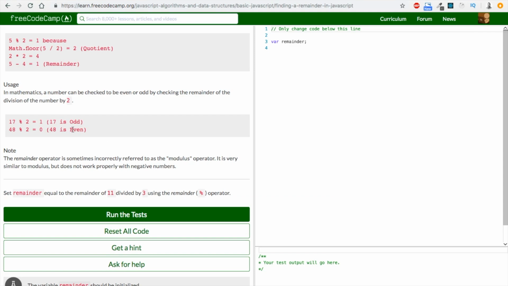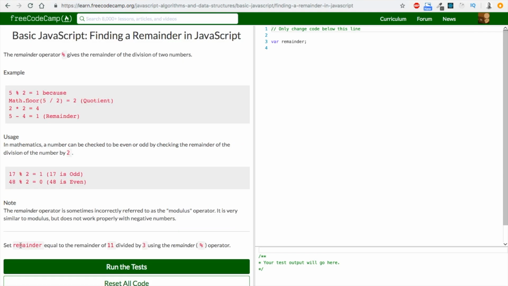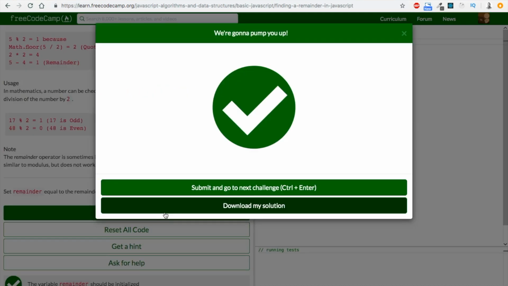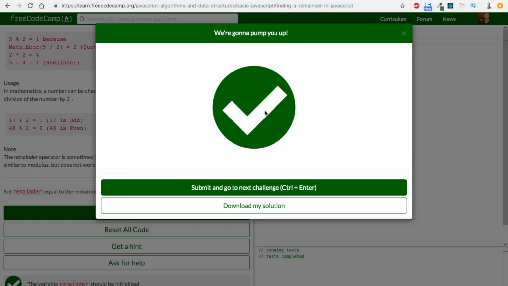So, for example, they give you an odd and even here, and what you need to do is set the remainder to equal 11 divided by 3. So we have our remainder variable, and we need to set that equal to 11 remainder 3, and that will give our remainder. So let's have a look. We run the tests. There we go, we've done that.